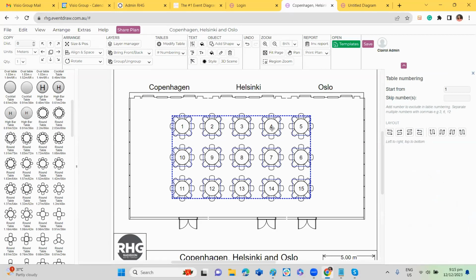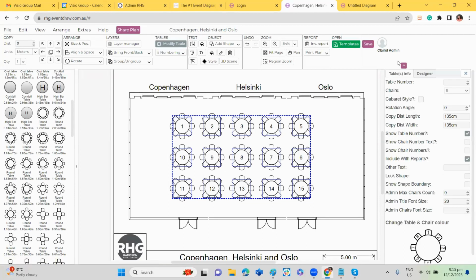And to modify the table, simply click modify table on top of numbering, this one here. Once you click that, there are two tabs that will appear on your right. So table info and designer. Under table info, you can modify the number of seats per table. So from 8 chairs, if you want to change that to 6 chairs, you can do that.